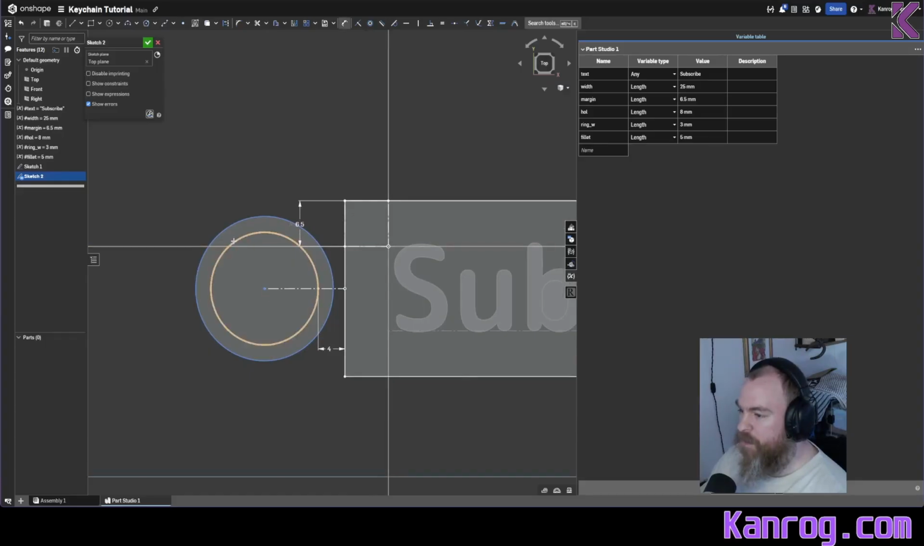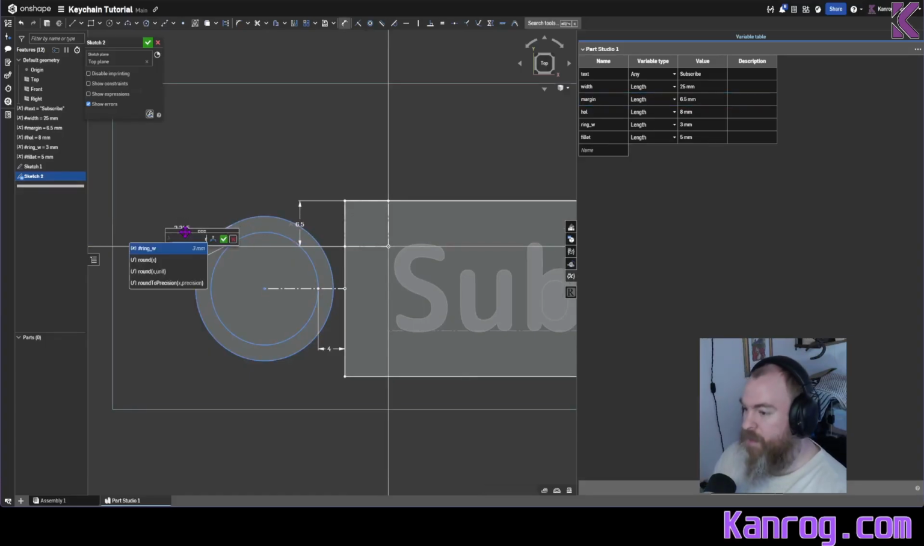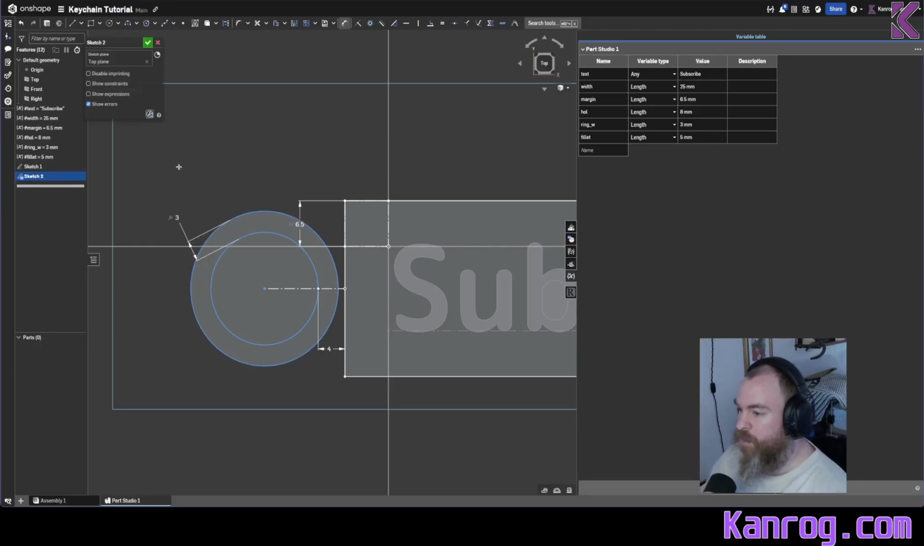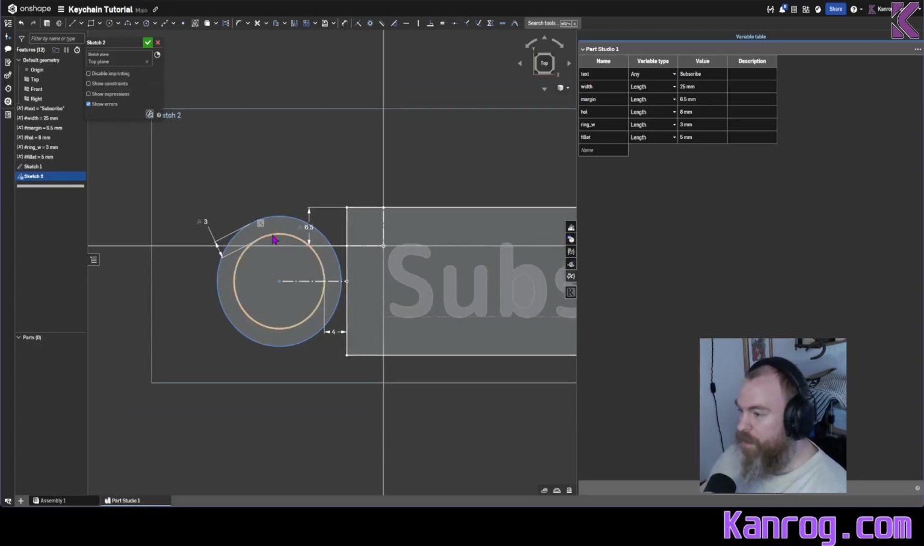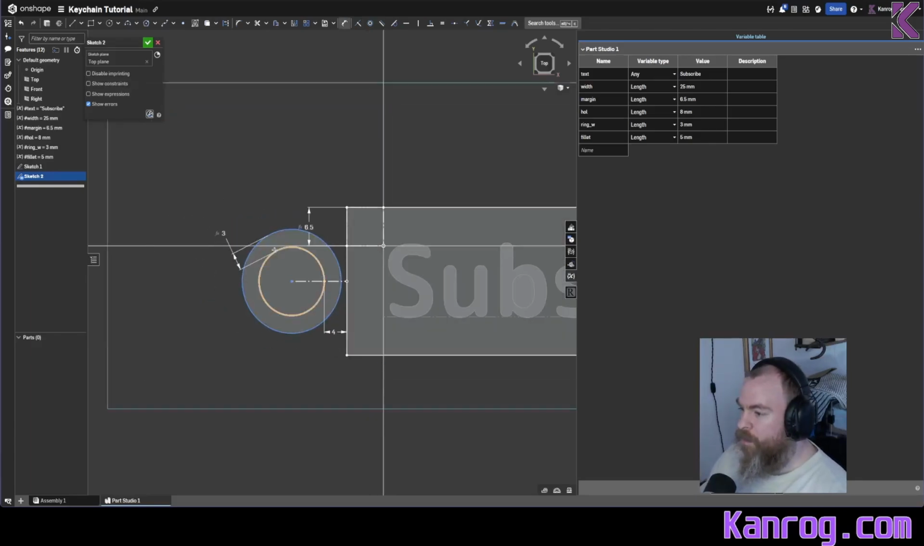So next I need to establish this ring width. For this ring width, I just set the dimension and select ring. And then finally, I'm going to select the dimension of this, and that is just going to be the hole.